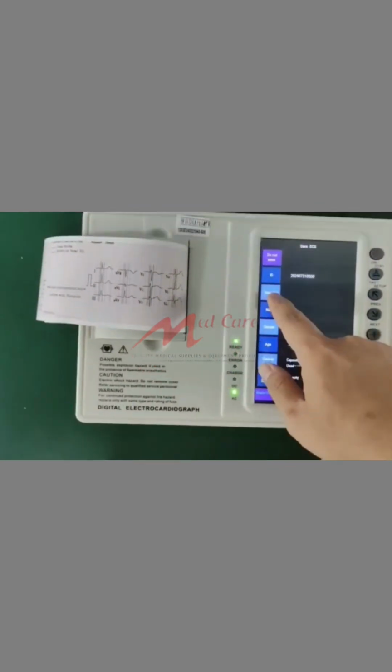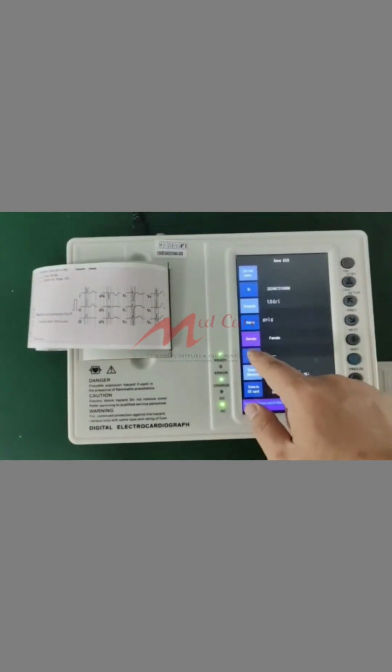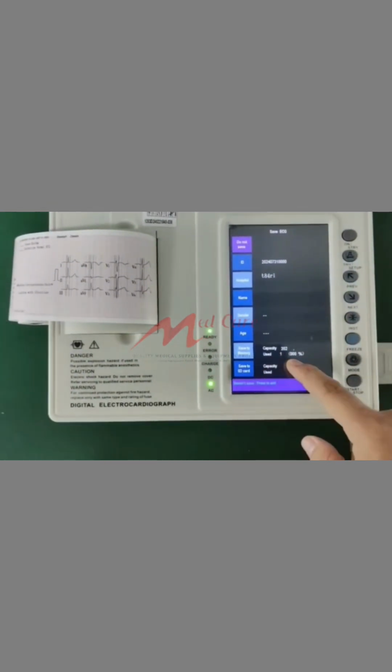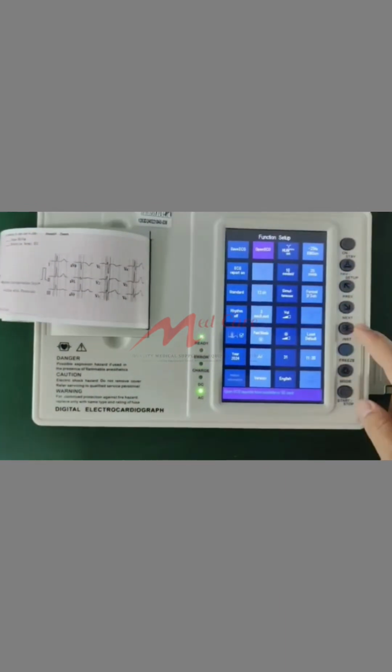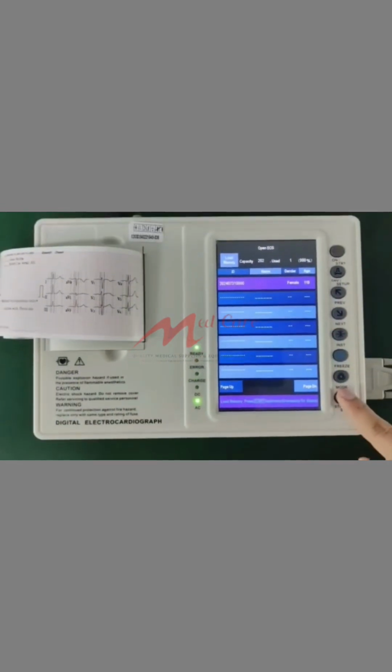Choose the first option and press the OK button. Save the settings. You can now enter or edit the patient name and patient number. After pressing that, save to memory. The screen will display the total number of saved medical records.